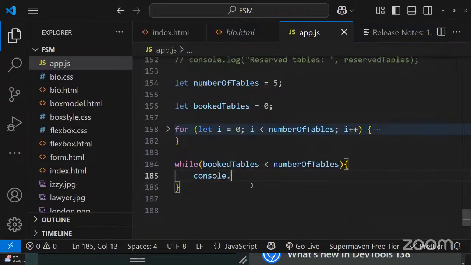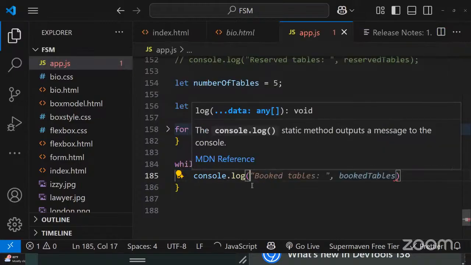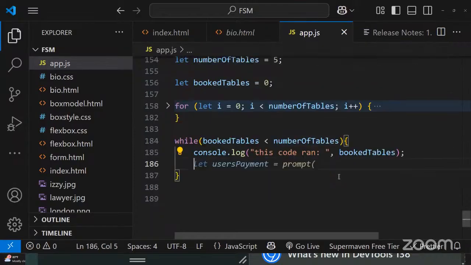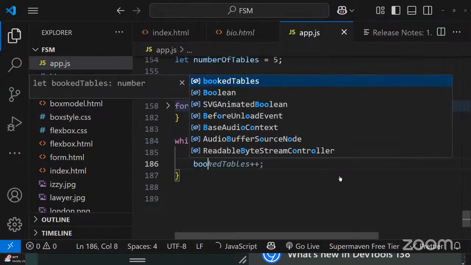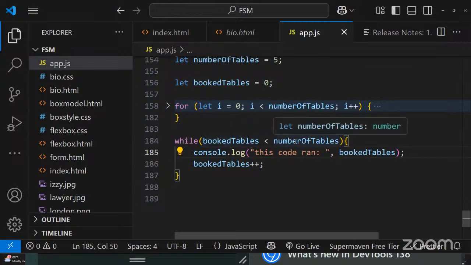Let's say console.log this code run, and then we'll put booked tables. After that, we'll increase booked tables by 1. This is important so that it can keep increasing. If it doesn't keep increasing, we'll end up in an infinite loop where booked tables is never equal to number of tables or greater than it. So this code just keeps running forever, and your machine can even shut down because of it.